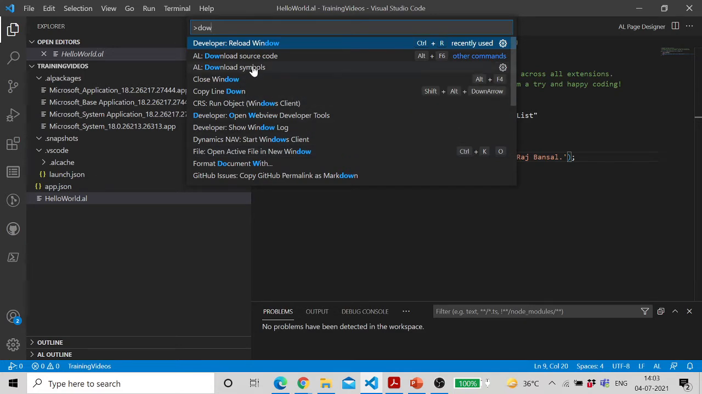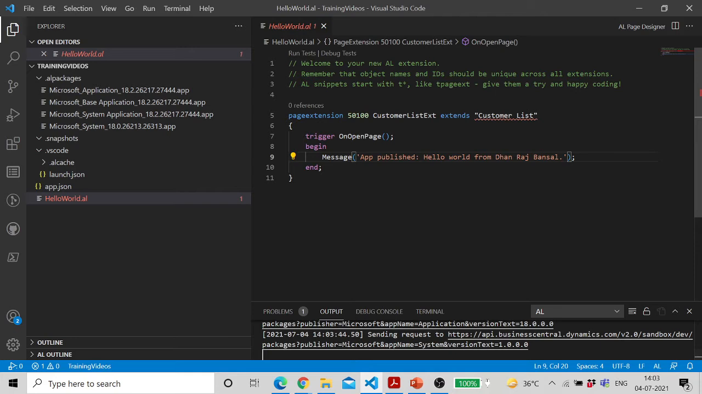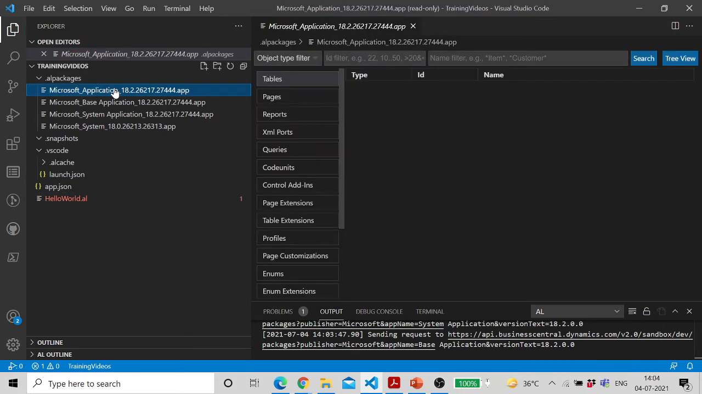So next is download symbols. Before starting the development, we need to know what is already there on the server end. What is the base code? For that, we will use Control Shift P, download symbols. Download symbols will get these AL package files, and AL package files get the definition of code base on what is already installed on the server or your environment.